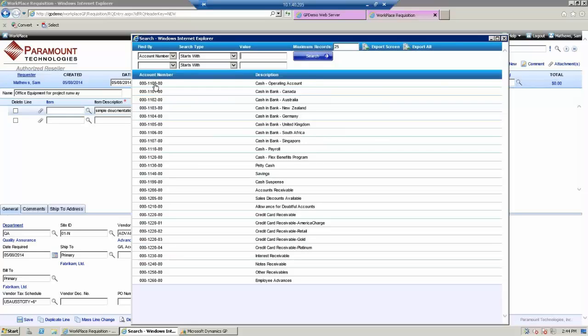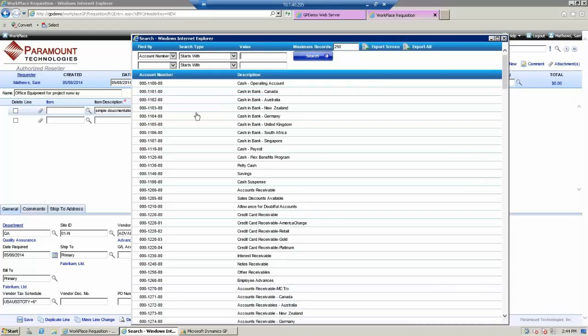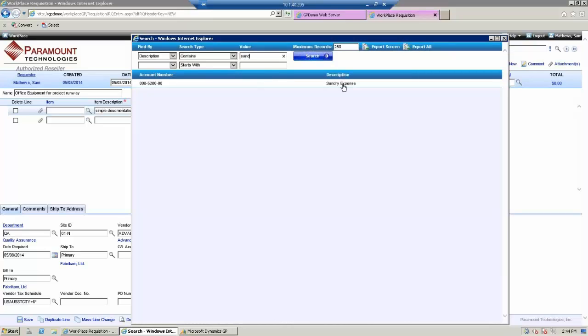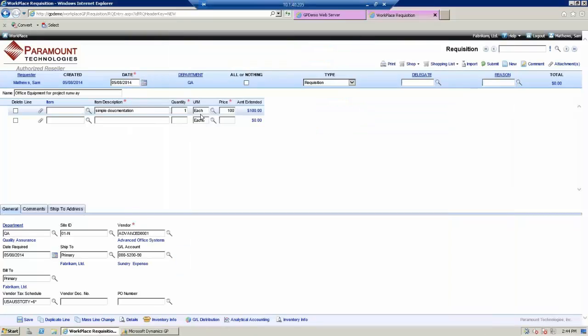Now, your general ledger. You would always restrict your general ledger so that users don't see balance sheet accounts. In my example, I haven't restricted anything. Of course, most clients would. They would only allow them to see P&L accounts. You would also restrict it so that they only see accounts that are related to their divisions or their departments or however you choose. So I'm going to go where description contains, and let's just say sundry expense. Okay, so I've selected that one.